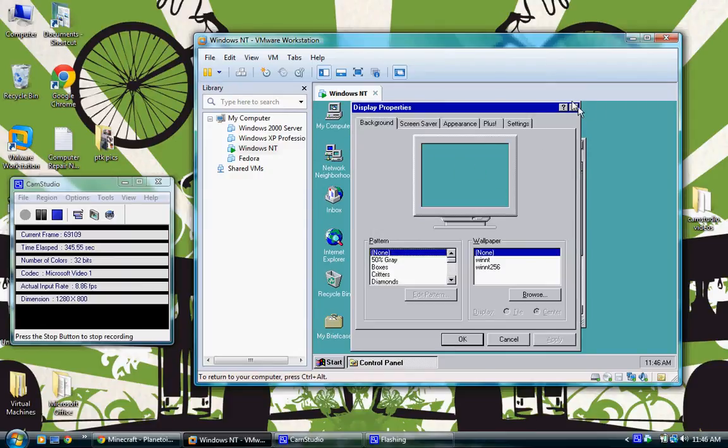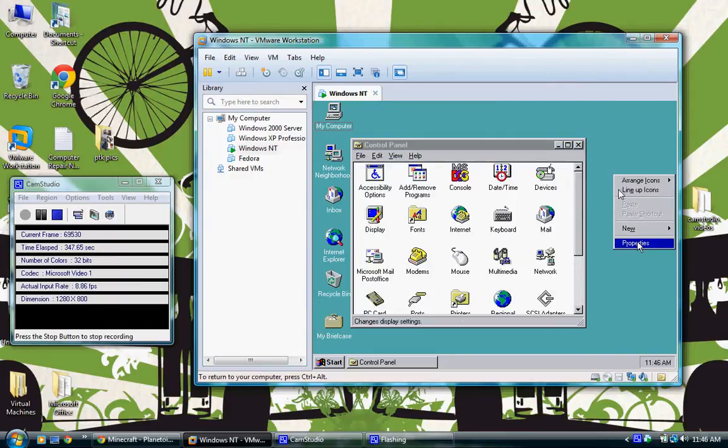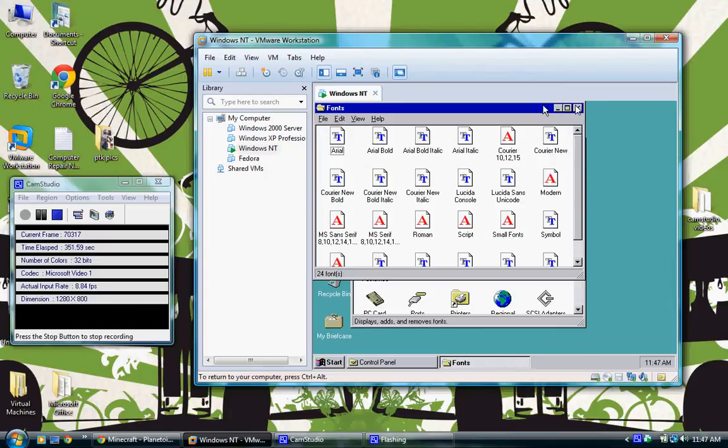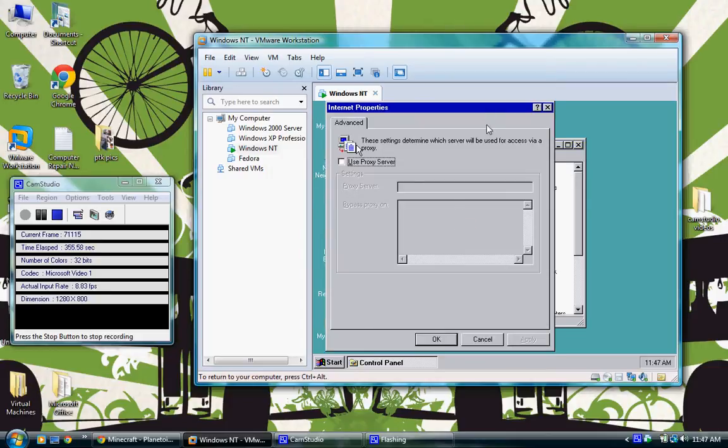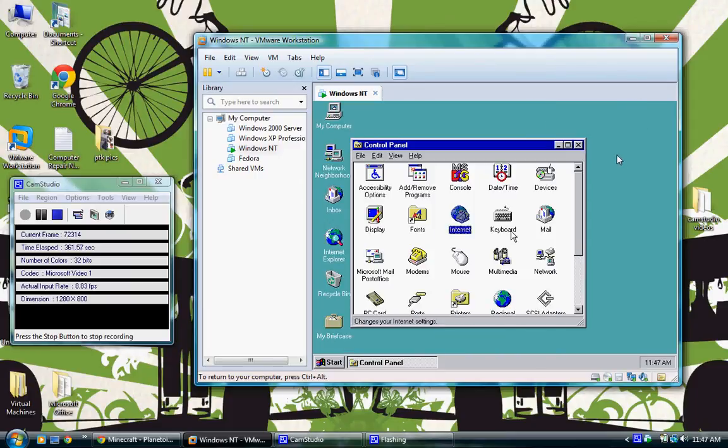This is basically, you can get to this menu by right-clicking on the main screen properties. That's one way. Fonts. You keep all your fonts in here. You add fonts to there. Internet. This is how you figure out. Well, this is how you start the proxy server if you wanted to set one up. Keyboard.